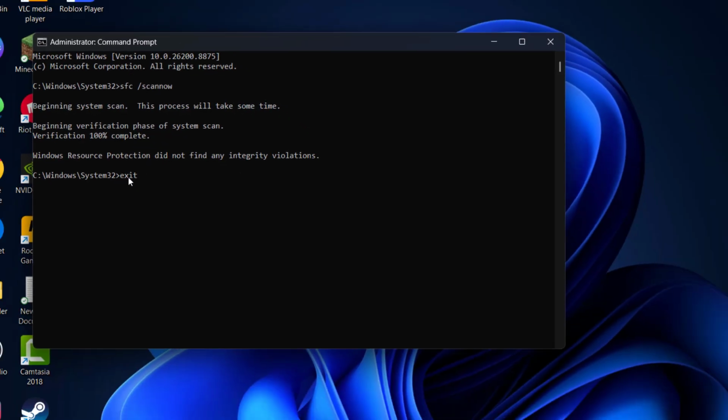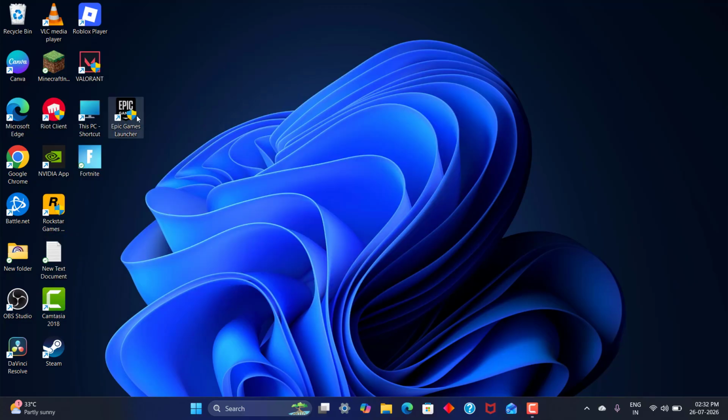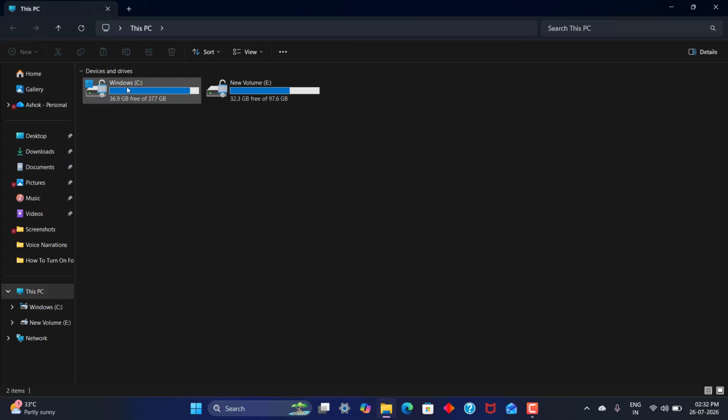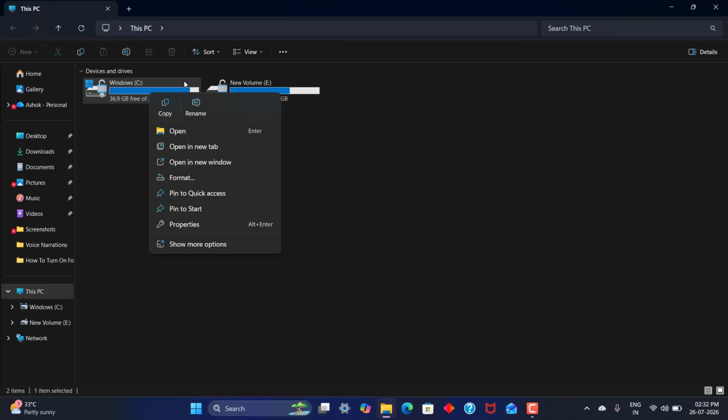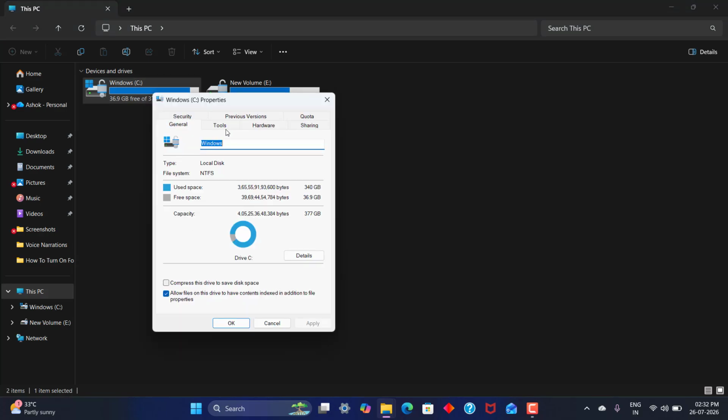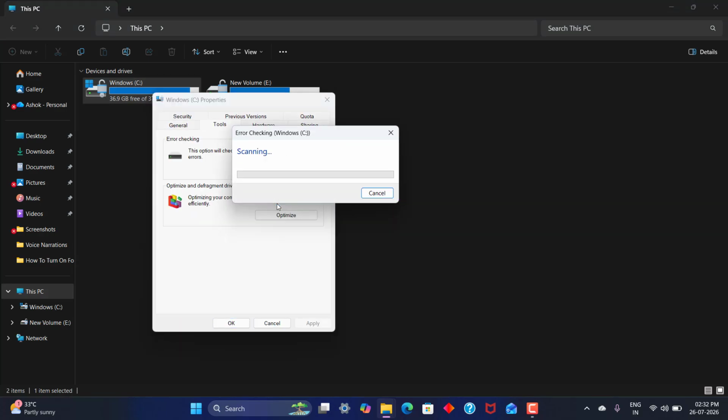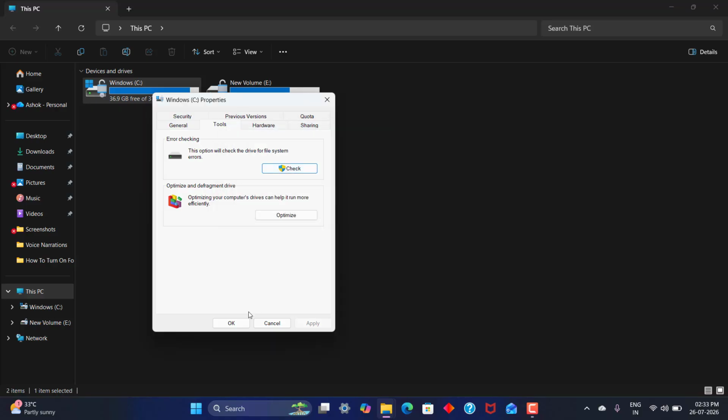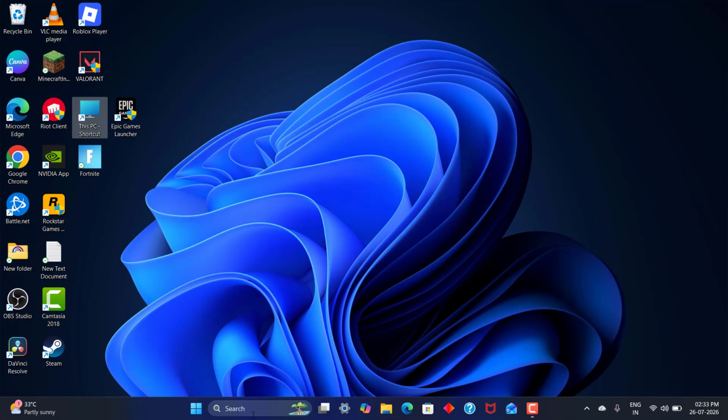The next command, exit it and open up This PC. Make sure you have enough memory space in C drive. Right click, properties, click tools and scan the drive. Close it and come to the next step.